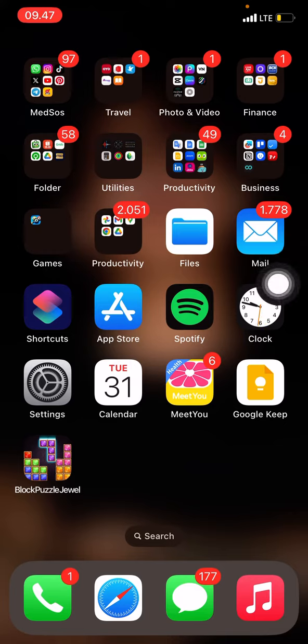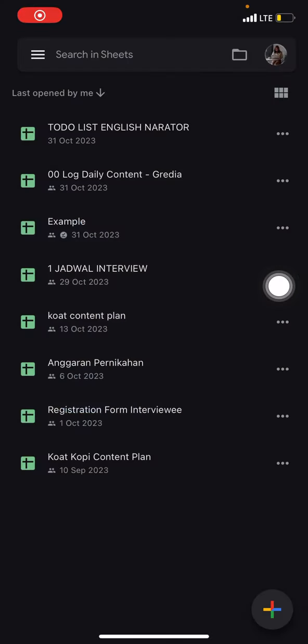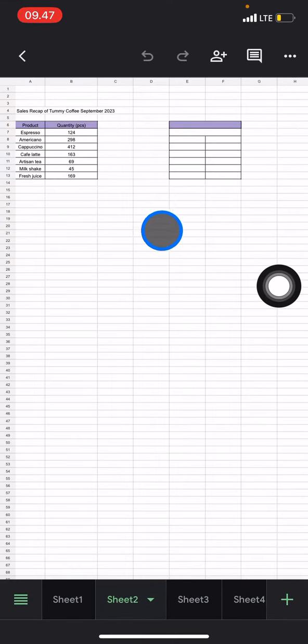Today I want to share a tutorial on how to create a chart in Google Sheets on iOS or iPhone. So the first thing we have to do is open the Google Sheets application on our phone, and this is how it looks. Now you just need to decide which document you want to work on. For example, I already prepared one for you guys. Here I already have the data.